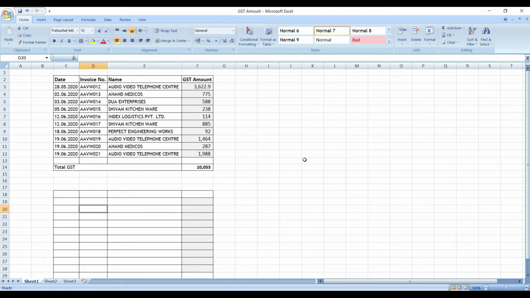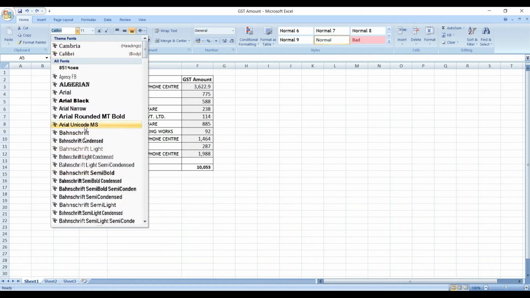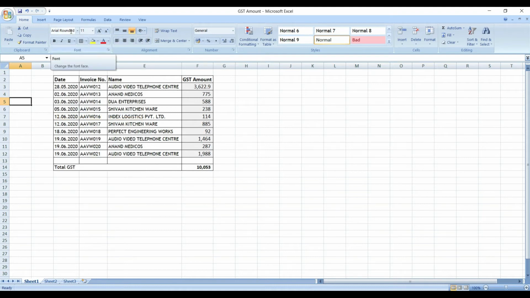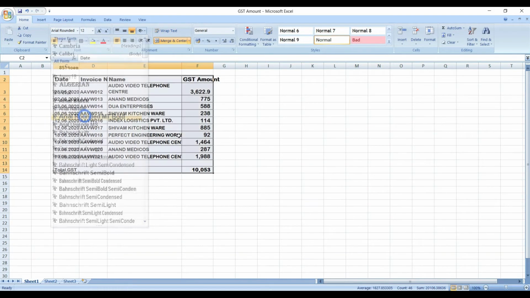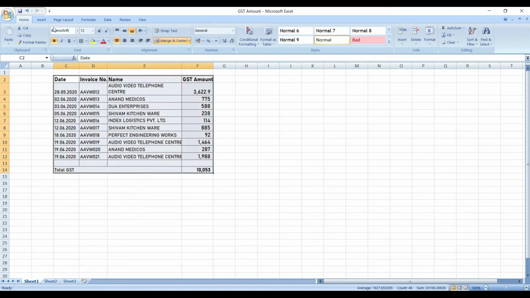And now we will discuss the font section. You can change whatever kind of font you want. You just need to tap on the kind of font, and here you can change the font size. See, you can change it by just clicking on it. Okay, and now I want to change the font size, so you need to select the whole table.